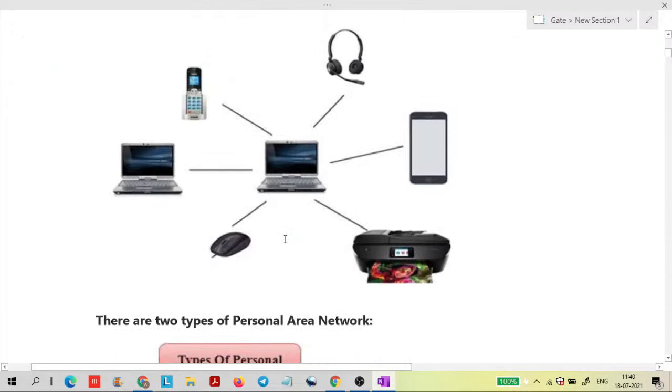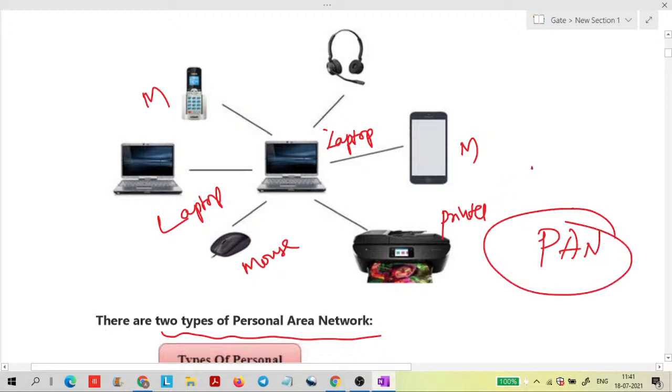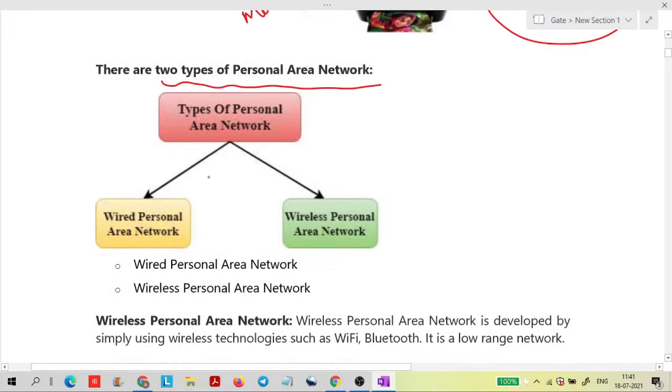So here is the diagram. There are two types of personal area network. Here is a laptop, your mobile devices, one more mobile, and one more laptop in the home, and your wireless mouse, printer, and headphone. So you are creating a small personal area network with a range of 10 meters. There is the wired personal area network and the wireless personal area network.